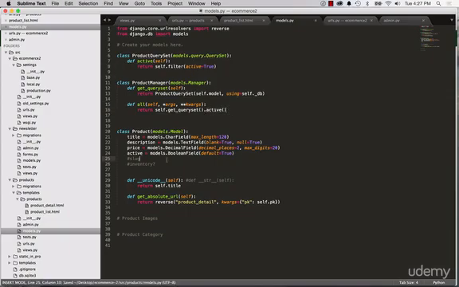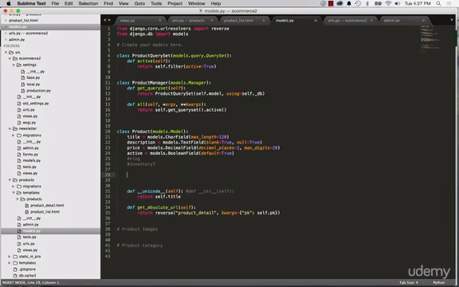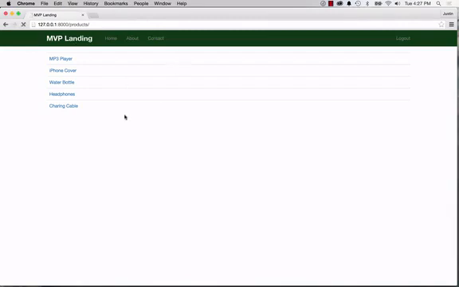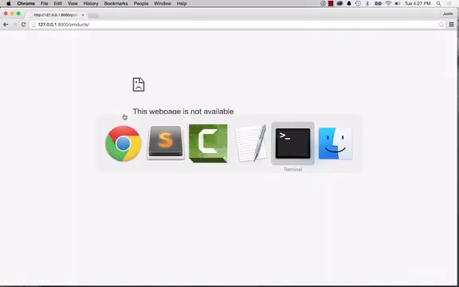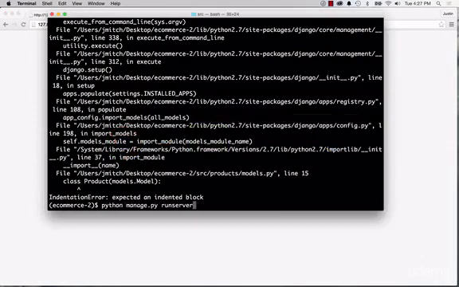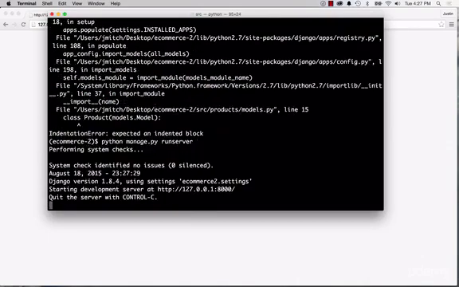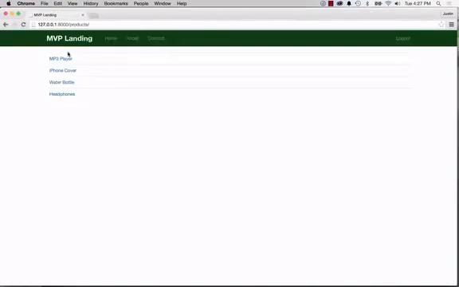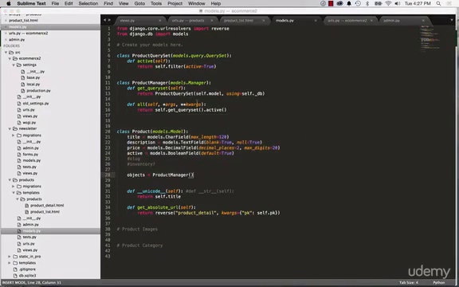So if we save this, and then we want to hook this product manager inside of our product model itself, we'll say objects equals ProductManager, and we initialize it with the parentheses. Now if we refresh in here, let's make sure the server is running. Refresh in here, now that actually went away. So how did this happen?